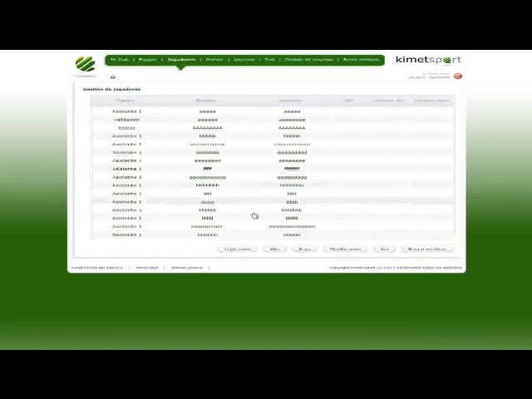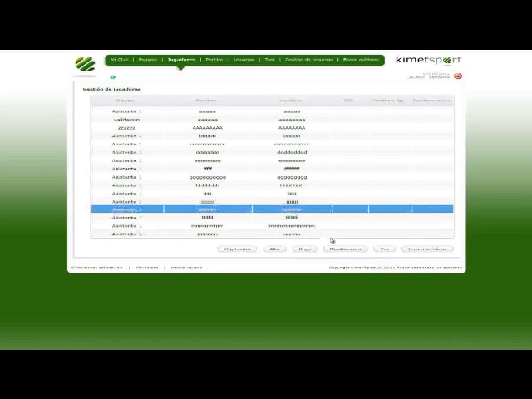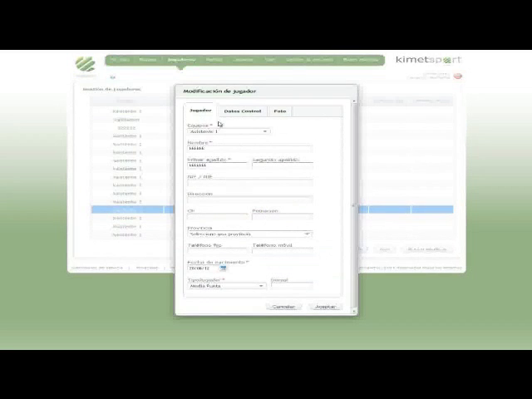Inside the Players tab, we have a list of our players. We can add, delete, or modify existing players. If we pick a player and choose Modify, we will be able to change any of his general data, control data, and pictures.